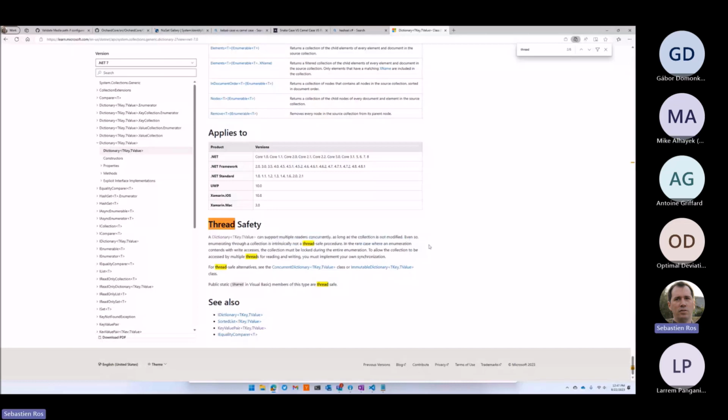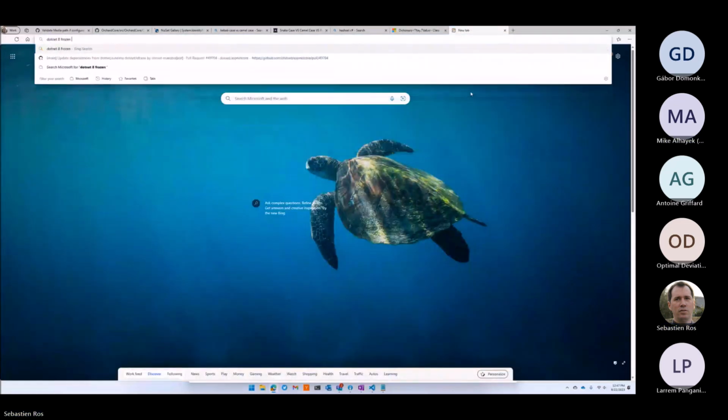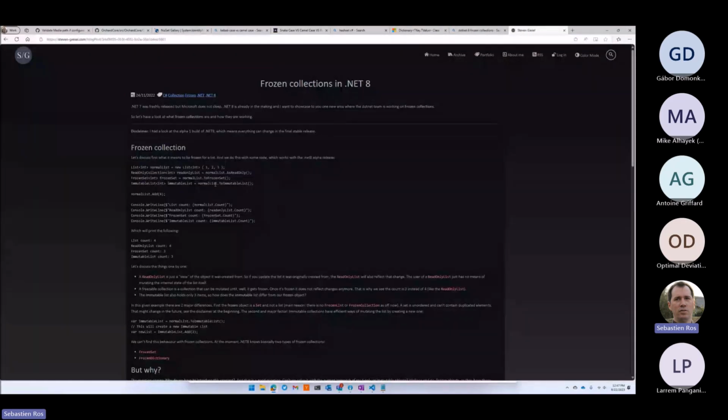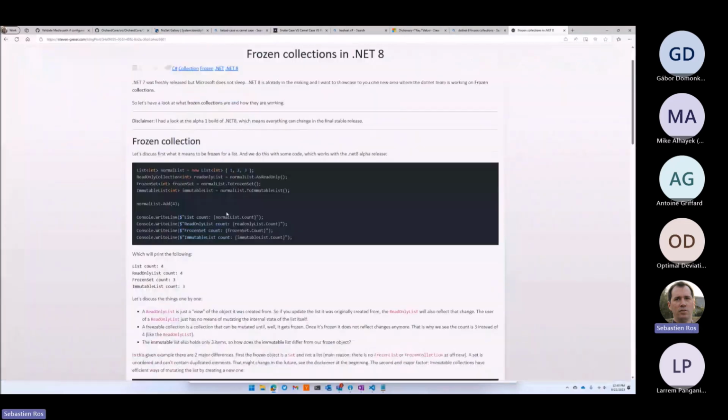It should be also, but something else you can do then is use immutable dictionary. So this one will be completely safe, but it's not as fast as a dictionary or a hash set probably. And then in .NET 8, so FYI, .NET 8, there are new collections.